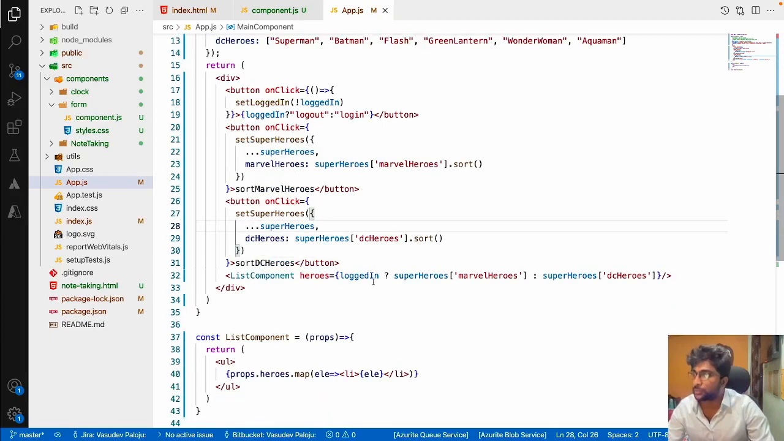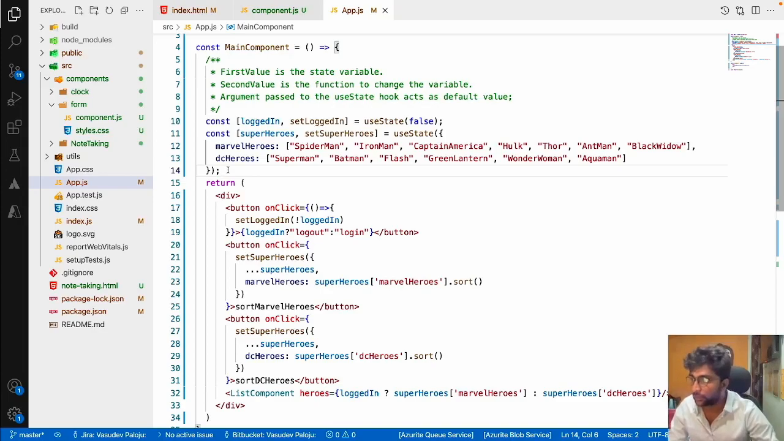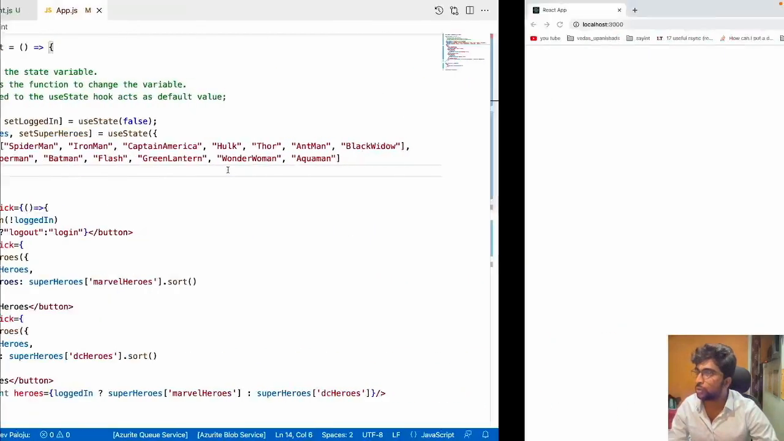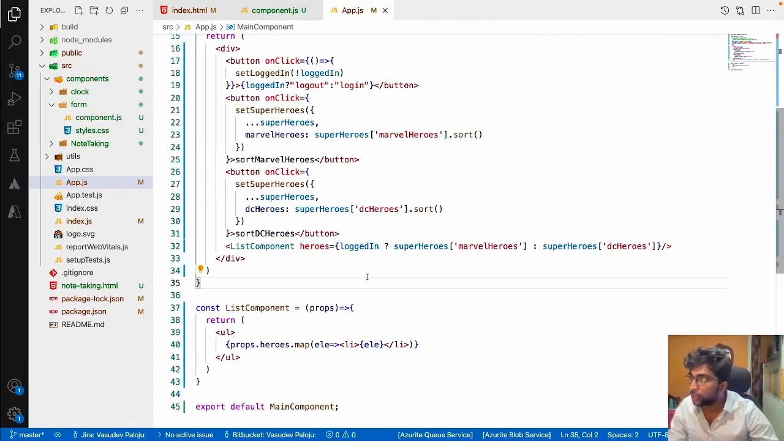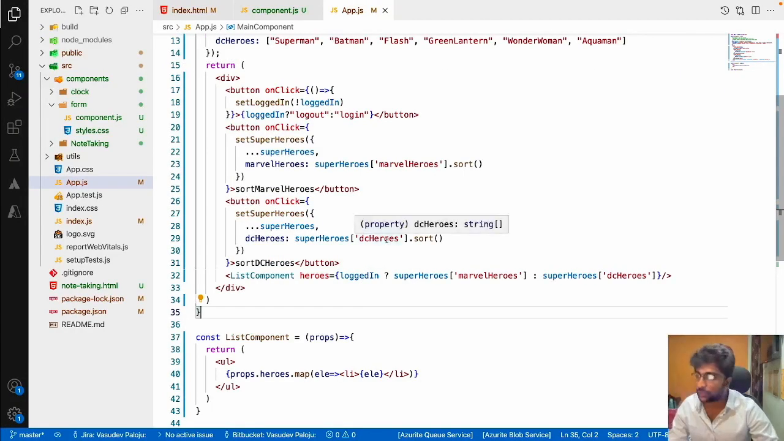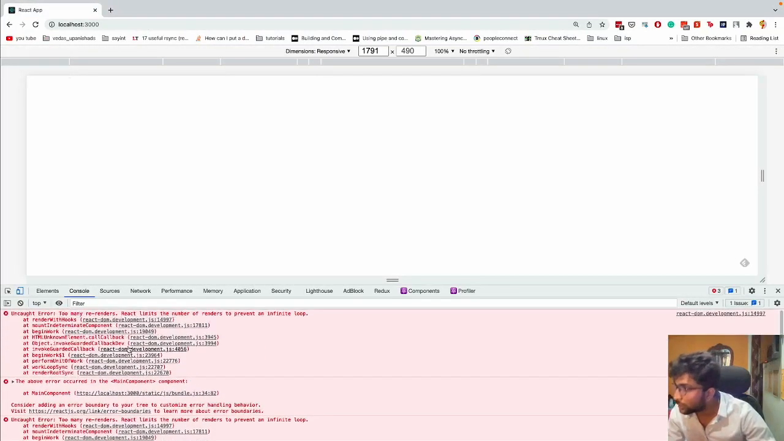That's it. So now the concept is similar. Whenever there is a state change, the component will re-render. Now if you go to the UI, something happened. I don't see any of the values. So let's see what is wrong in the console. It says too many re-renders. React limits the number of re-renders to prevent the infinite loop.